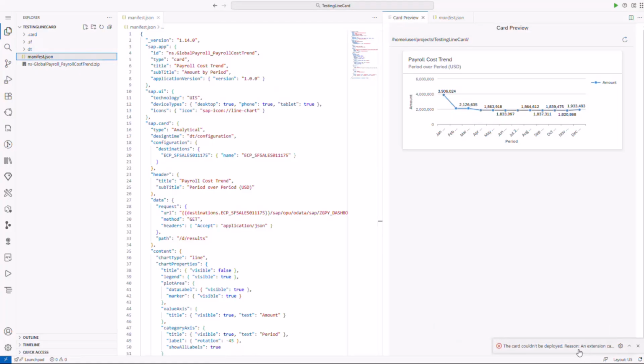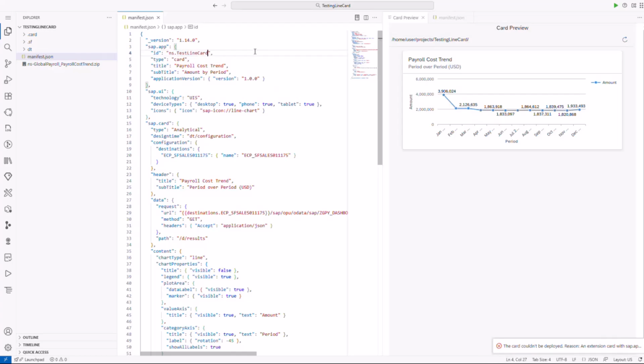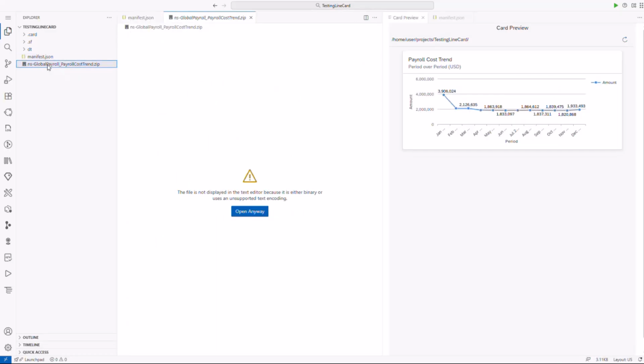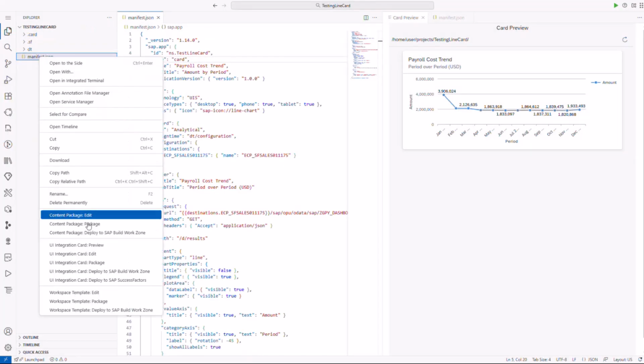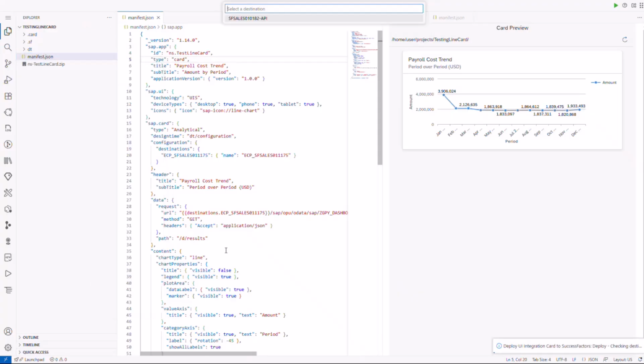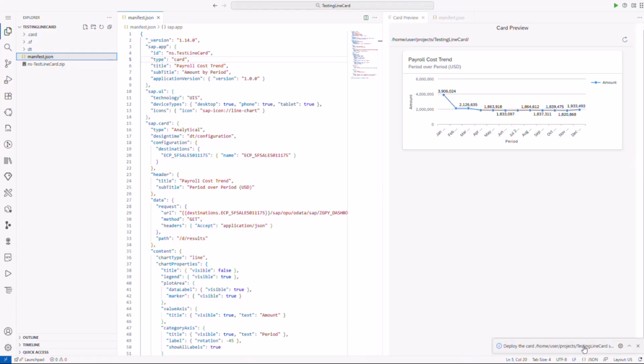It failed because this particular name I have already given to one of the older cards. So I changed this card name to testing line card, the one which I had given the name over there. The test line card, the card is ready. I'll delete this particular deployed file and I redeploy it with this new name which I just gave to it. Select the EC instance. Now it's deployed successfully, as you can see in the bottom right corner.